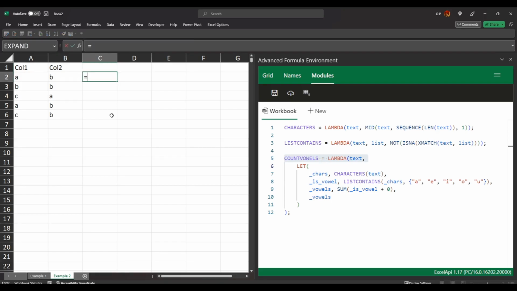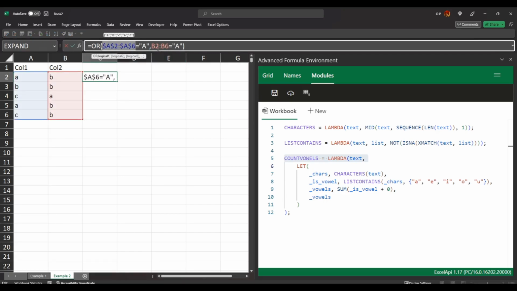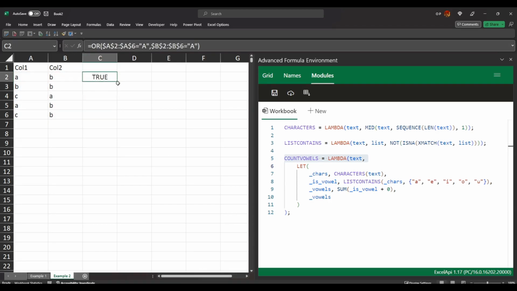Now you might be forgiven for thinking that you could do this. I don't think capitals matter. That doesn't work. And the reason that doesn't work is because OR produces a single value, it doesn't spill on its own. So if I drag this down, it will say true on every row because it's actually testing all of these to see if they're A, all of these to see if they're A, and then if any of those 10 tests are true, the OR function formatted like this returns true, which is actually not what we want.